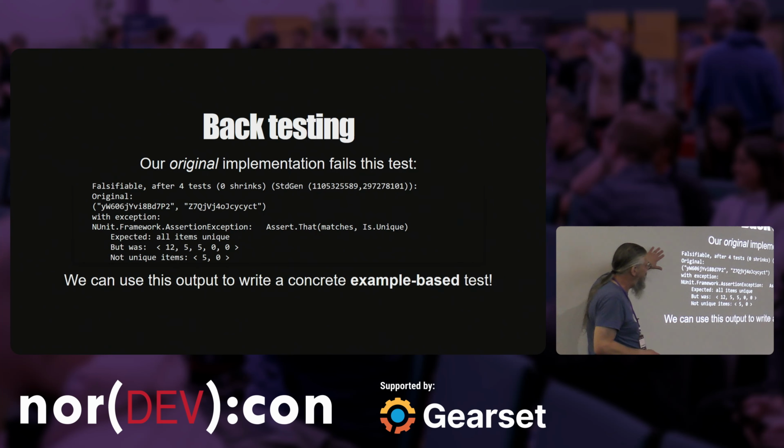Our original implementation fails this test. So putting back the first naive implementation of the match function, it does fail, after it took 4 tests to find a counterexample. I mean, come on. It was pretty good, right, if it only had to go 4. These are the 2 strings that it put in, and then you get the assertion error in exactly the same way that NUnit reported it for the examples that we dreamed up that we thought would fail. But the important thing is it tells you the inputs that it used, the counterexample.